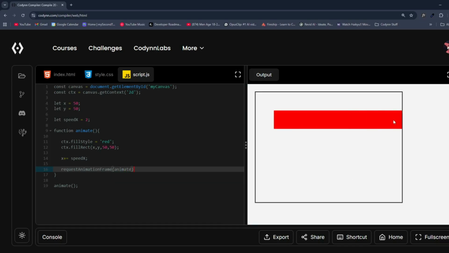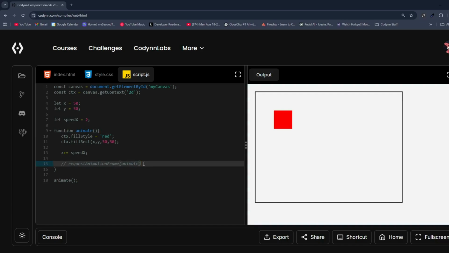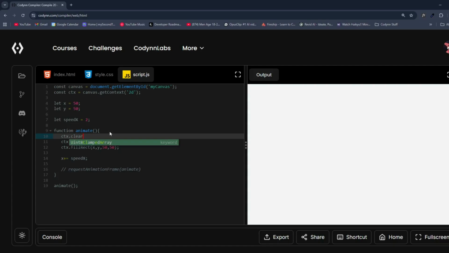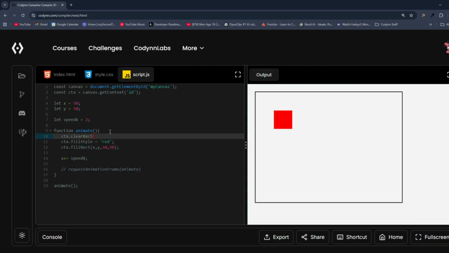So you can see that our square is actually moving to the right, but it is leaving behind a trail of its previous drawings. And that is because we actually haven't cleared the canvas before we draw each square on the next frame, which is moving towards the right. Okay, let's first comment this, and in order to fix that issue, we'll be using a method called ctx.clearRect. Now what this will do is it will clear our canvas to the area that we define. So if we start from 0, 0, that is the starting point of our canvas, and if we want to clear the whole area of our canvas, we'll have to enter the canvas's width and the canvas's height.